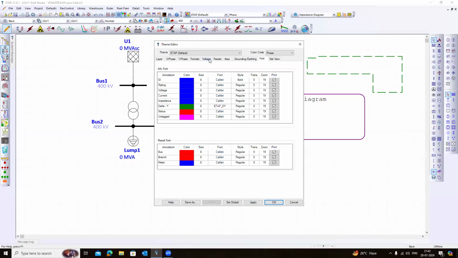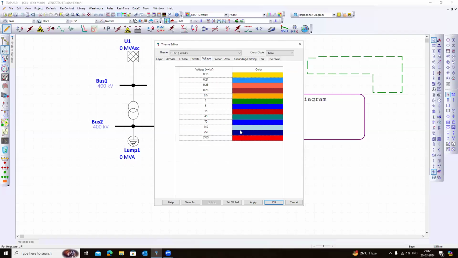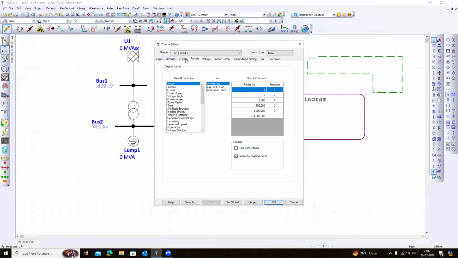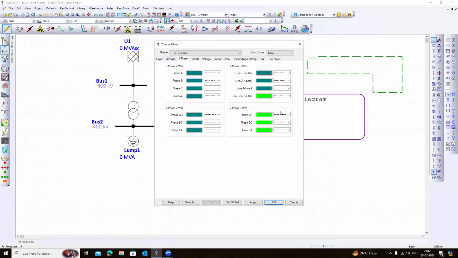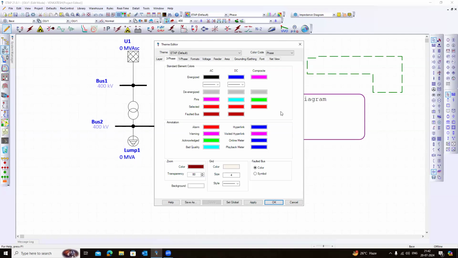So there are different fonts for the different voltages for the different buses. And you can set the voltage gradation: if it is under voltage condition, how it will be, and if it is an over voltage condition, how it will be. All those things you can select from here. And moreover, if you see here, the main purpose of this theme toolbar is two things.